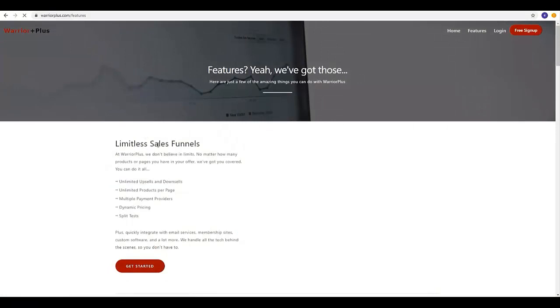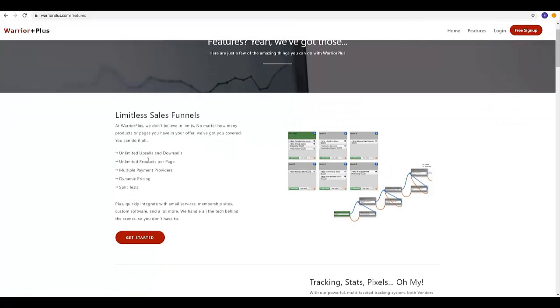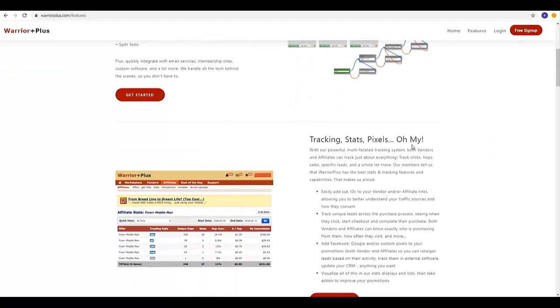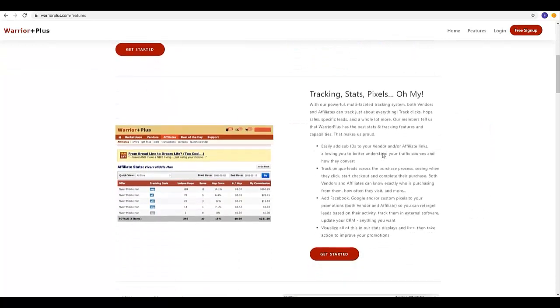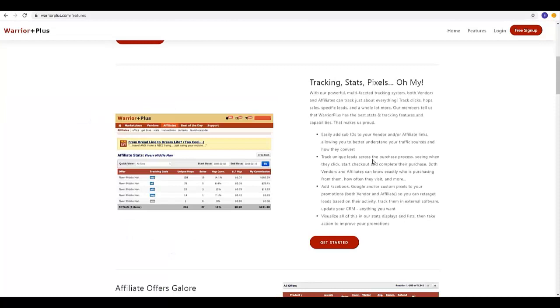Here it is showing limitless sales funnels. At Warrior Plus, we don't believe in limits. Then we have unlimited upsells and downsells, unlimited products per page, multiple payment providers, dynamic pricing, split tests. Below we have tracking, stats, pixels. You can see details about it as well.